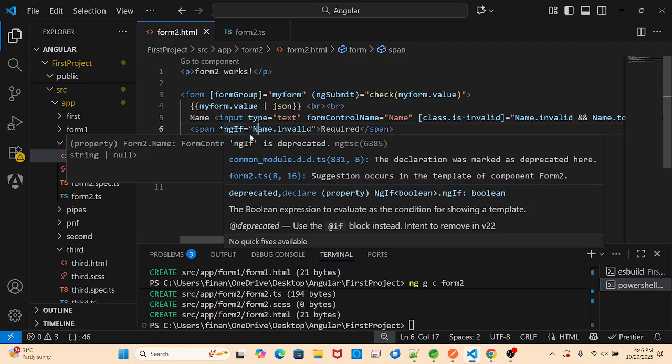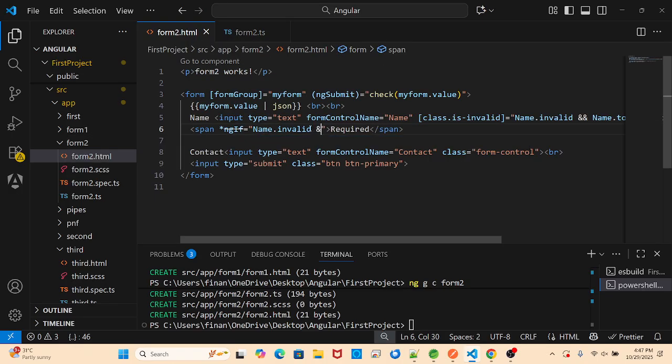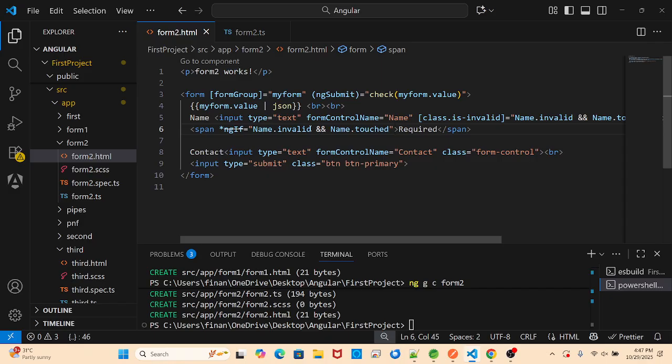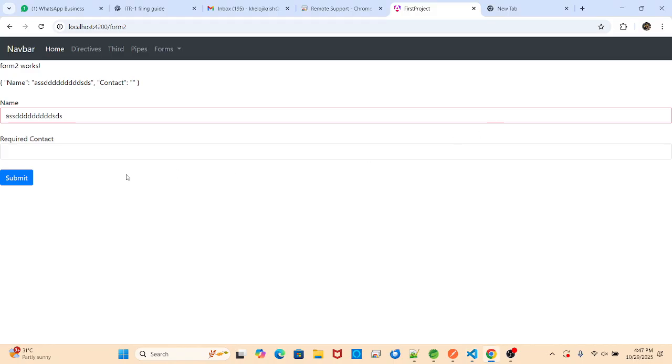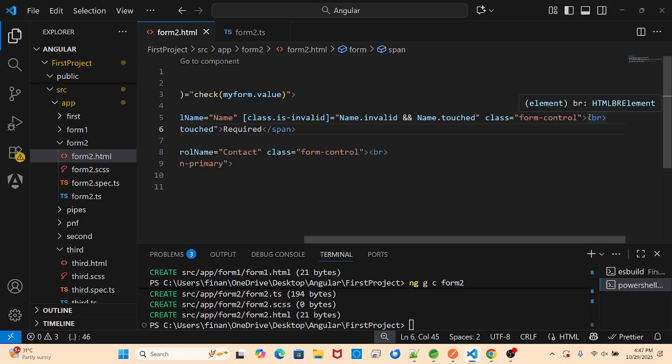ngIf means when this condition validates. If my name is invalid and name dot touched, that property was different, d-none. Here we are showing with ngIf. Here also you can pass the ngIf, instead of passing the invalids, just pass the condition there. Take this break tag here.